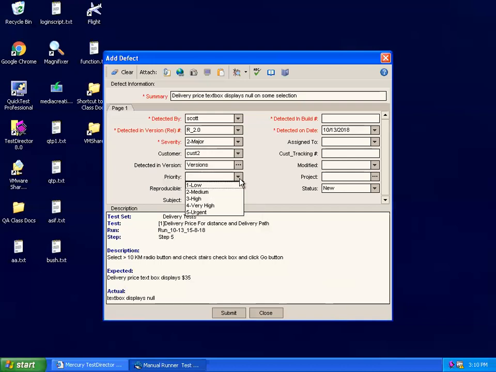Priority means, is it a high priority to fix or low priority? If you are releasing very soon, you can say it's a high priority. Otherwise, you can say low priority. That's fine. Can you reproduce it? Yes, I tried 3 times. I can reproduce. Otherwise, if you try again and you cannot reproduce it, you can say no. But I don't know where the defect has gone.